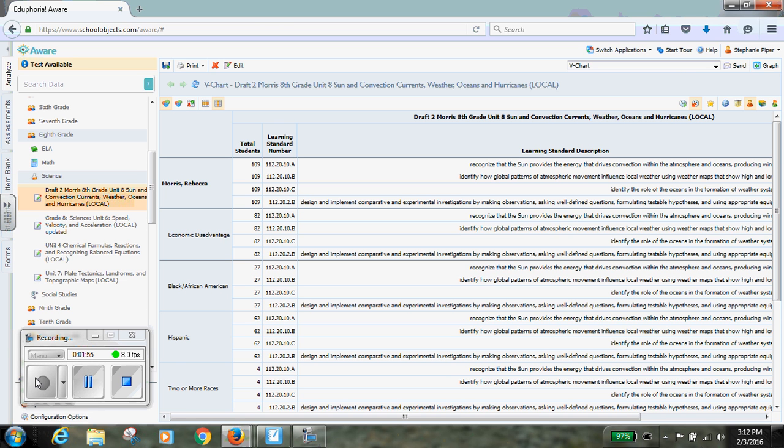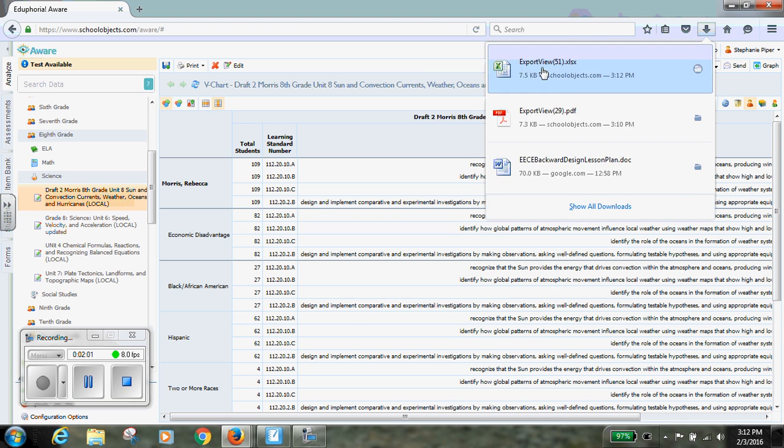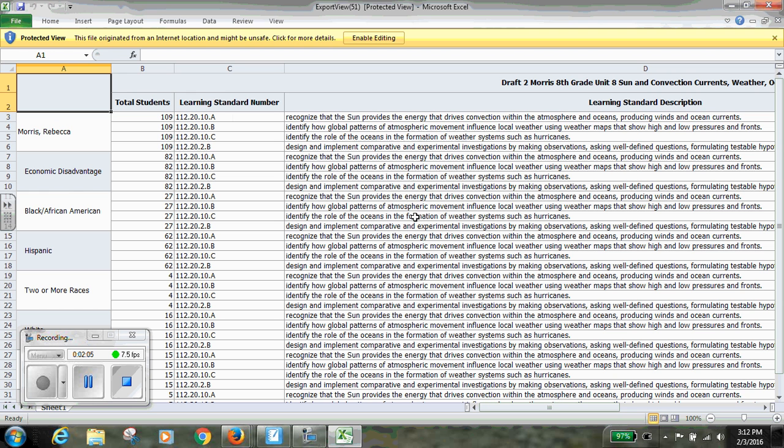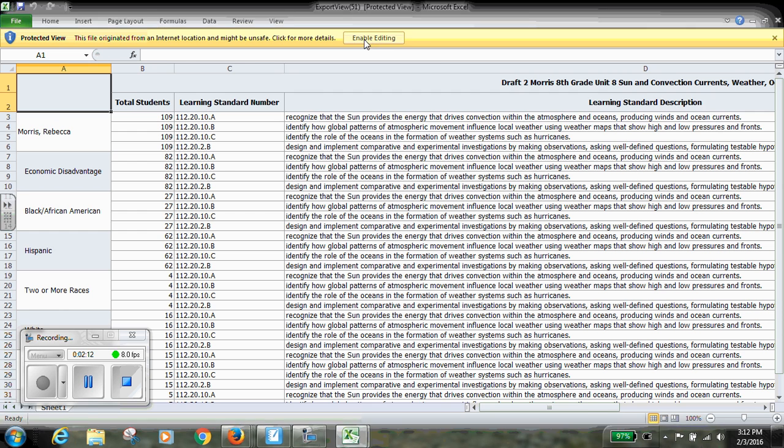Sometimes your computer may download in the bottom, there might be a bottom bar, but on my computer it's got this drop-down area for downloads. And I'm going to open that download. Okay, first thing it's going to say is, would you like to enable? Yes, we want editing. We want this enabled.